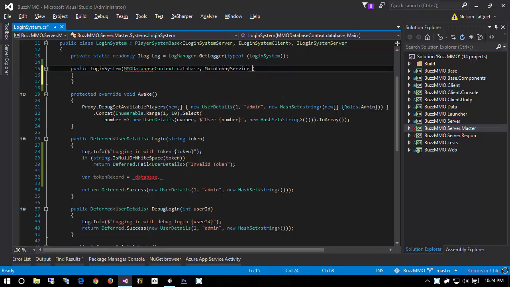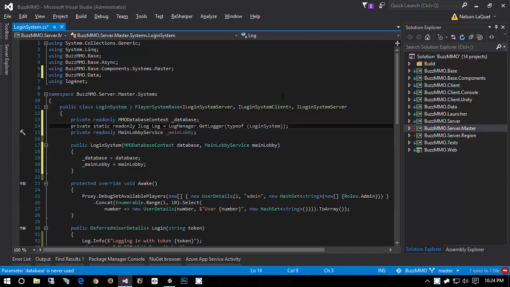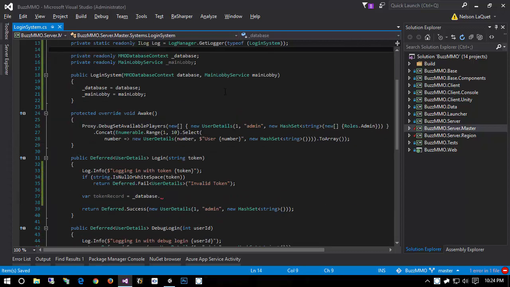I'm also going to ask for a main lobby service, and I'm just going to call this mainLobby. So I'll go ahead and take these two parameters and alias them out to local private read-only fields. So now we have access to our database and our main lobby. And of course, that's all we had to do, because Autofac is going to go and wire up those dependencies for us that we just configured in our server context.